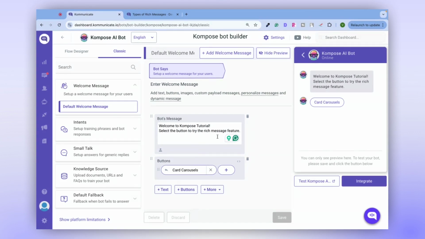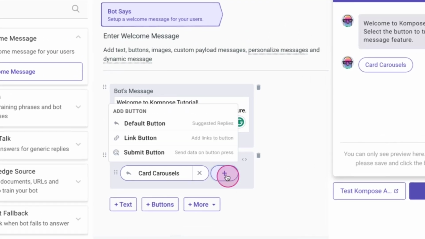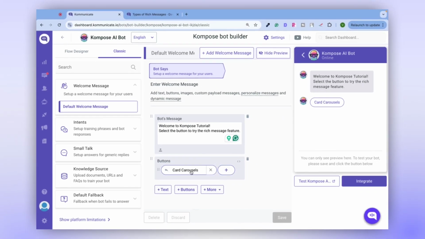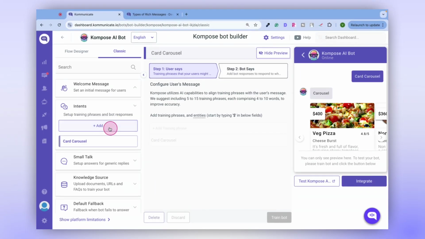We've already created a welcome message. To add interactive buttons to your message, click on the plus button. We've already added a button named Card Carousels. Next, we'll move on to the Intent segment.